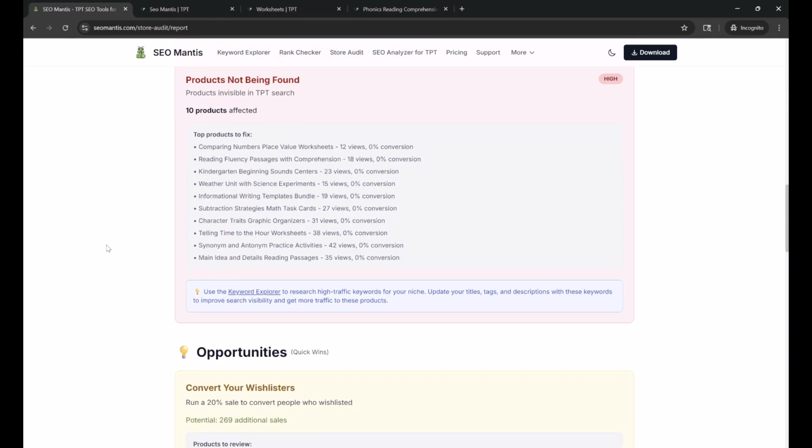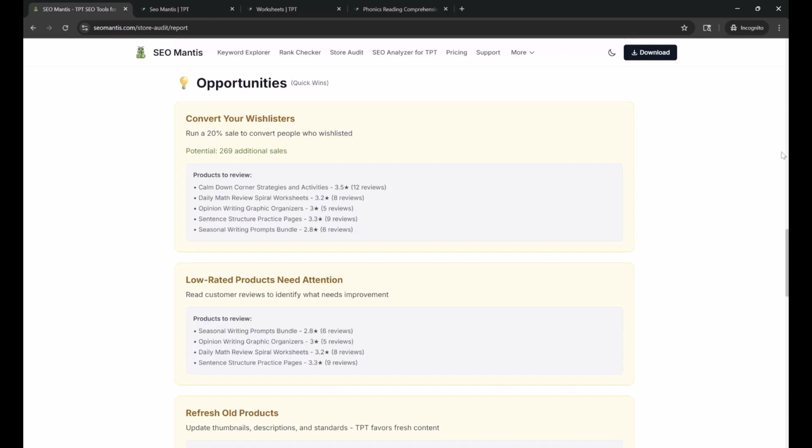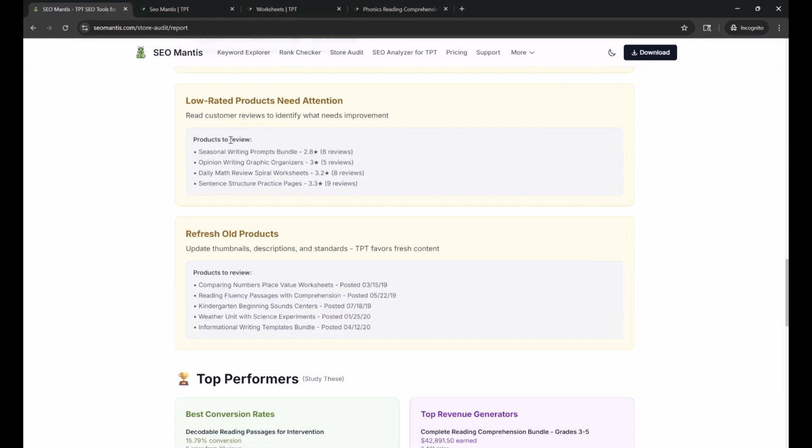Then it shows you products that are getting like no views or sales whatsoever, which means you need to kind of go back to the drawing board and update everything in your listing from title to description to thumbnail, previews, etc. And then it will show you a breakdown of opportunities out there for you. So, for example, products that have been wish listed, maybe run a sale on that product and try to convert those wish lists into sales. Products that have really low reviews, here you would want to update those products. Of course, read your reviews and try to figure out what's wrong with them and see if you can turn those products around.